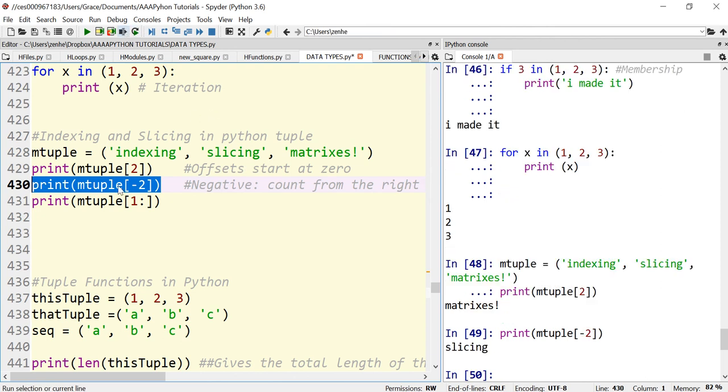Okay, slicing. -1, -2, I keep making it, yeah. -1, -2, so it's slicing, not indexing. Like I said earlier, if we say the name of the tuple and then in brackets we put 1 colon, it simply means start from 1 up to the end.